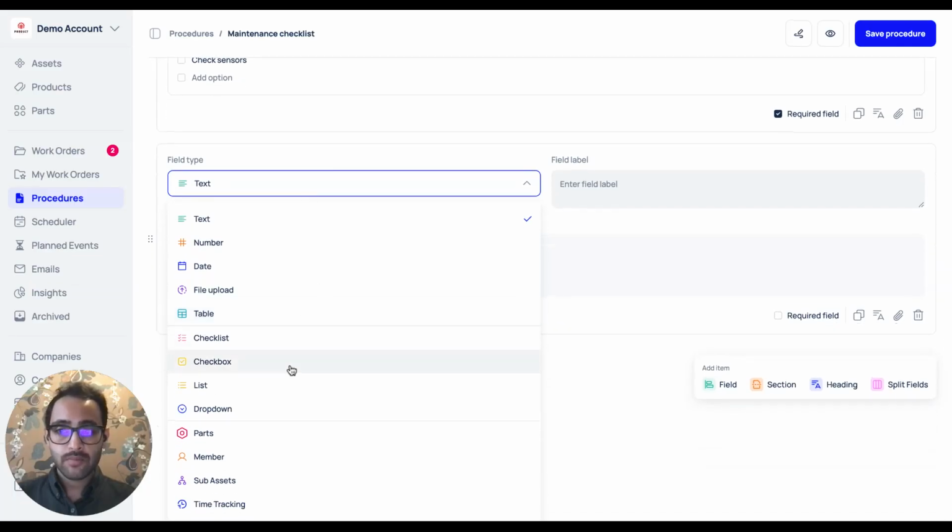Checklists, as we just saw, checkboxes, also similar to checklists, lists that let you select one option from a list, drop downs, similar to the member field, but also other scenarios because you've got a dedicated field for members. Parts, if you want your engineer to mention any parts, for example, for the next time this machine will be due for service or parts that were replaced during this service.